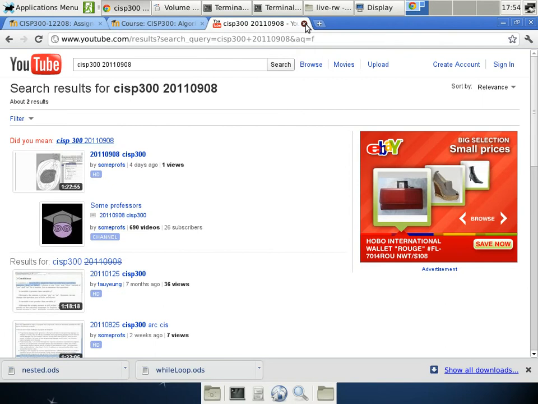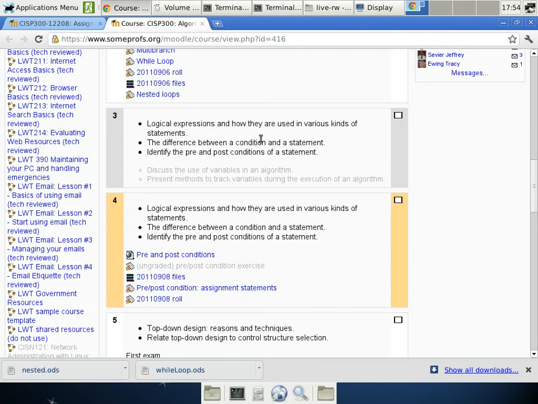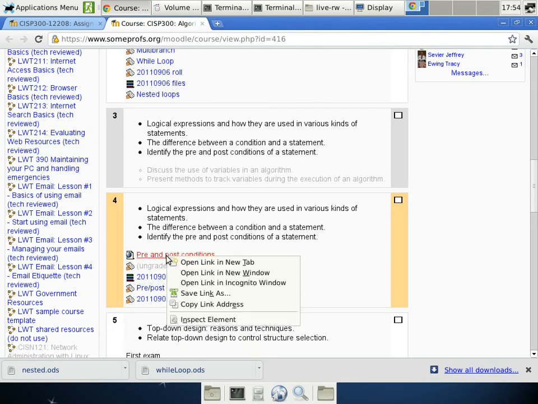Okay. Any questions at this point? I think in the pre and post conditions there's a link in there. I forget exactly where.